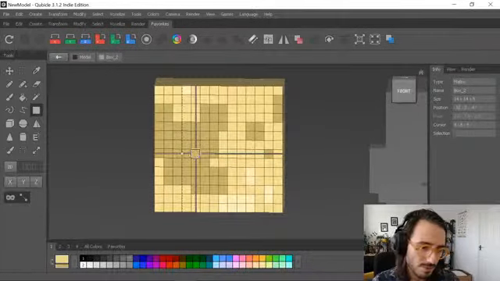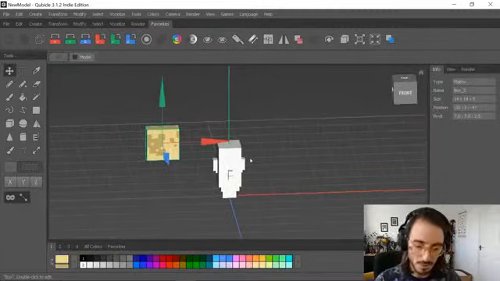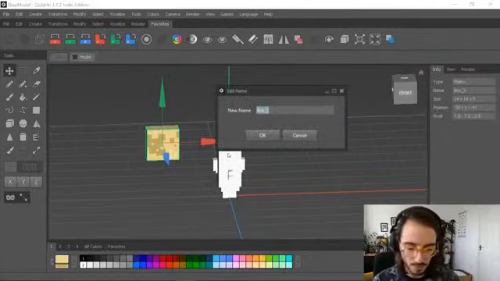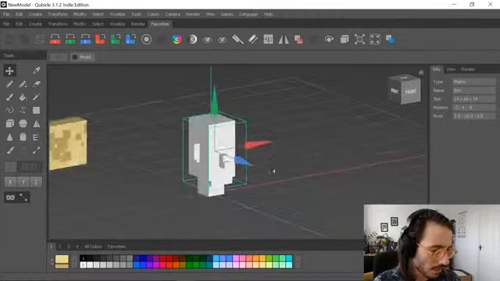Is that right, though? Let's see. We just got a spot there and a spot there. There we go. So we got ourselves our moon. And we're going to name it Moon. And now we're going to go back to our character.